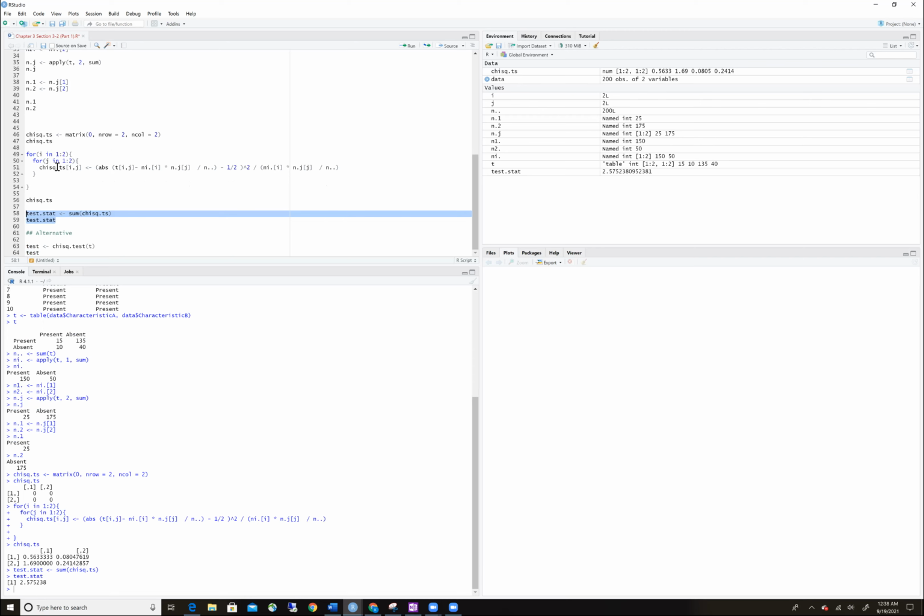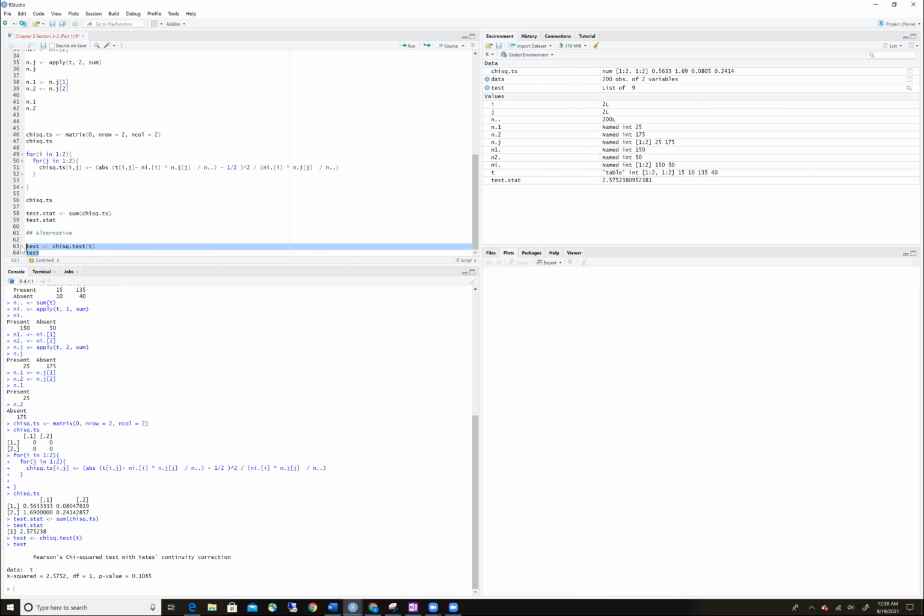Now remember, if you don't want to have to run through all those individual pieces of equation 3.7 and 3.8 in our book, you can just use the chi-square dot test function that's already built into R. And we get the same exact value of 2.58 and a p-value of 0.1085.